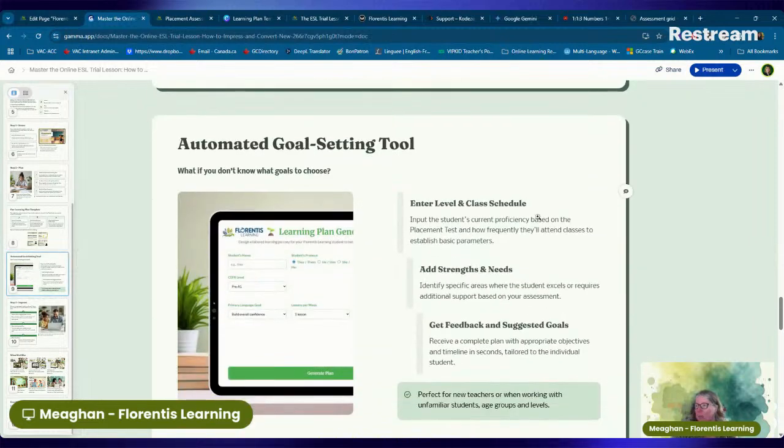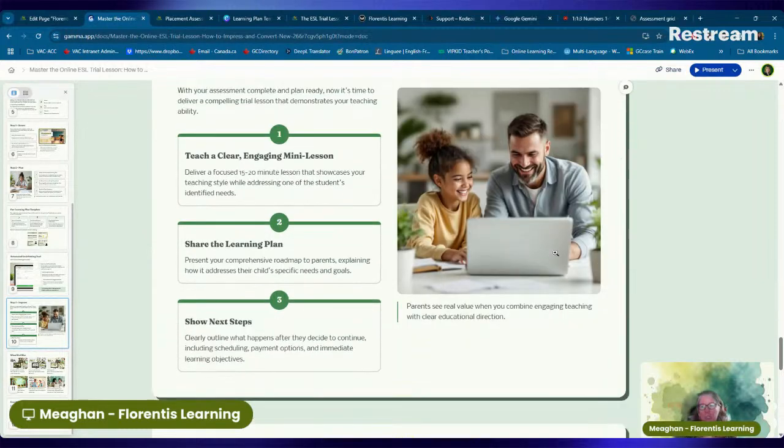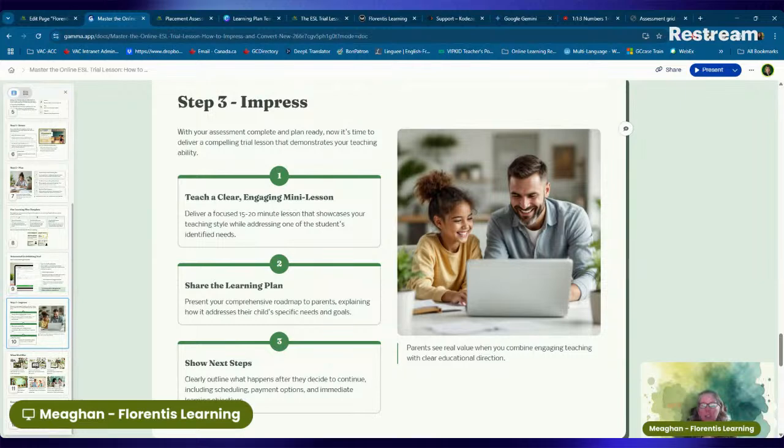So we talked about the goal setting tool. And so you're going to enter the information, you're going to adjust your numbers on your strengths and weaknesses, and then you will get your feedback and suggested goals. So in terms of impressing, you've completed your assessment, you've completed your plan, and you've delivered your lesson, which impresses the parents. You're going to show the parents the learning plan with your roadmap, making sure that they know where you are intending to take their student, and then outline what happens next. So if they decide to continue, then you can share your information on scheduling or immediate learning objectives.